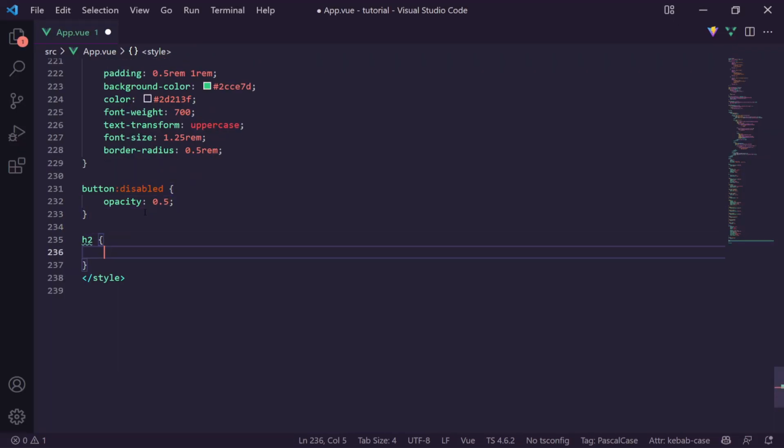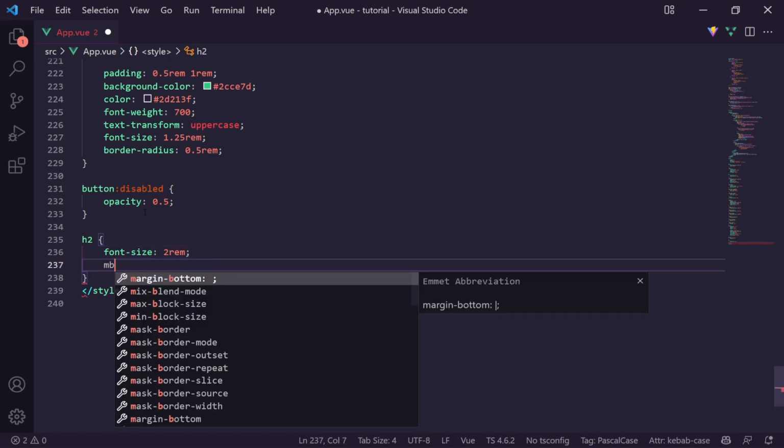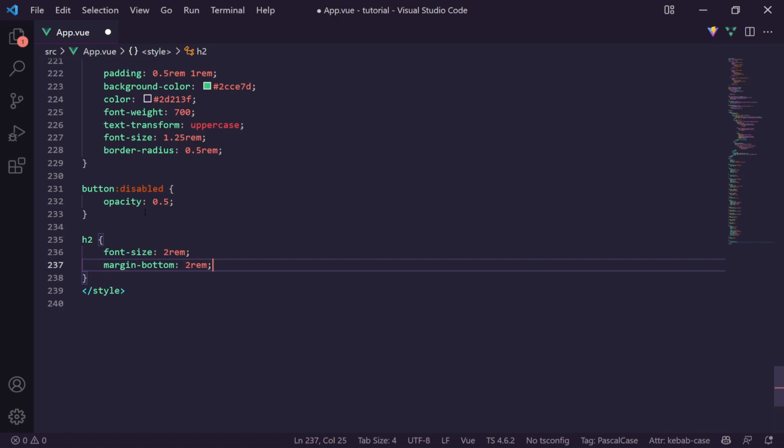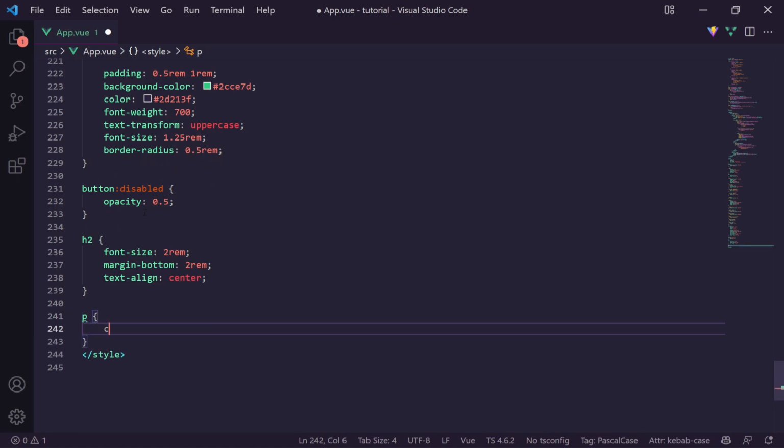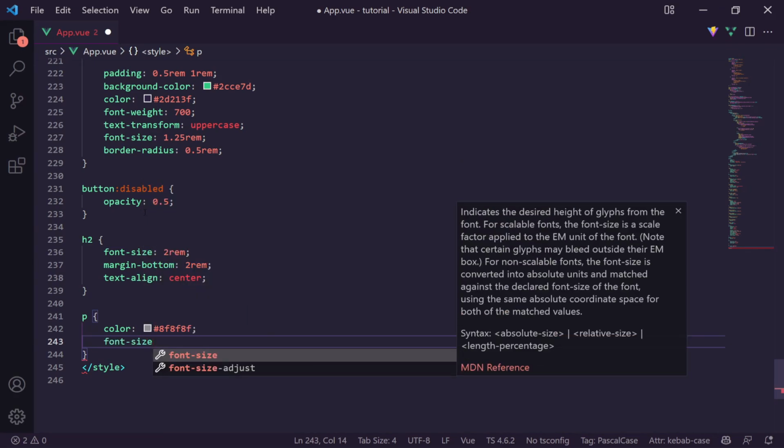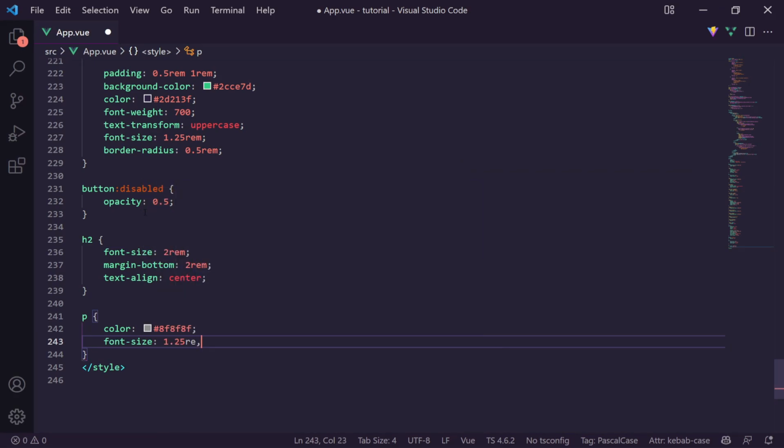That's what we want. We then just want to get our H2 from the end of this, and we're going to say font size. We're going to say 2 rem. I think it needs to be quite big. We're then going to give it a margin bottom of 2 rem. That's 1 rem, not 2 rem. There we go, 2 rem. And a text aligned center. Finally, we're going to have a paragraph. We're going to have a color of AF, a font size of 1.25 rem. And finally, we're just going to have a text aligned center for this as well.